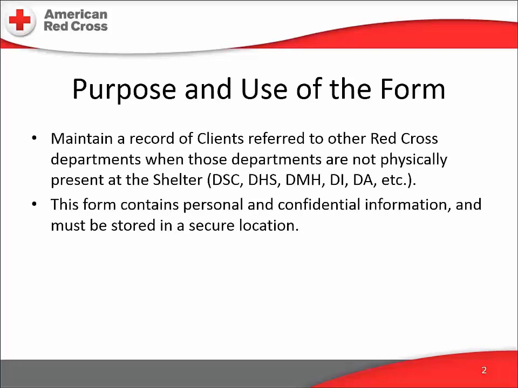On a major disaster operation, sheer numbers make keeping track of clients a difficult task. When it seems that every client requires assistance from our fellow Red Cross volunteers, something is bound to fall through the cracks. This form helps make sure that that doesn't happen.